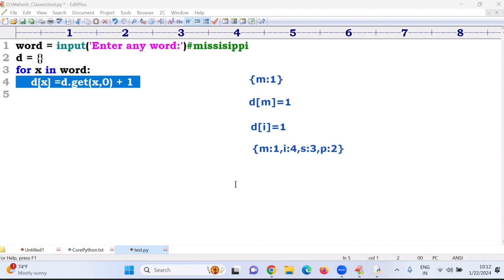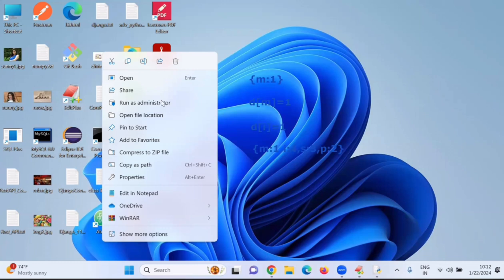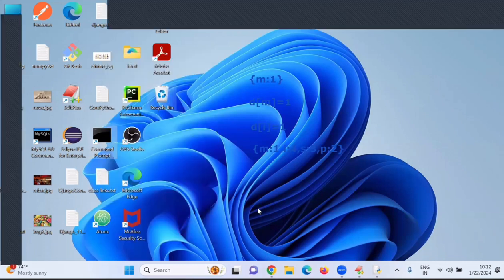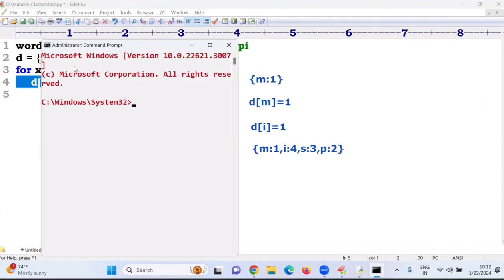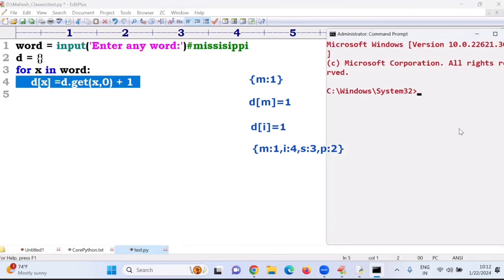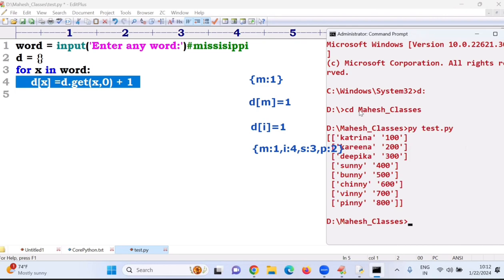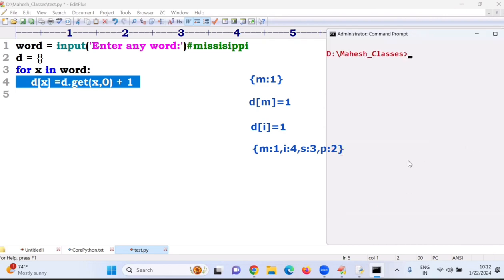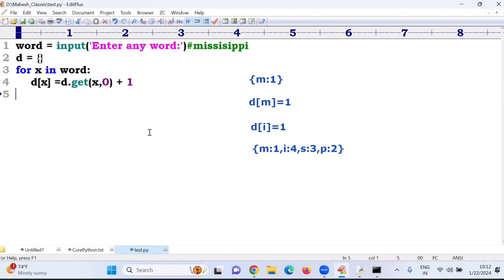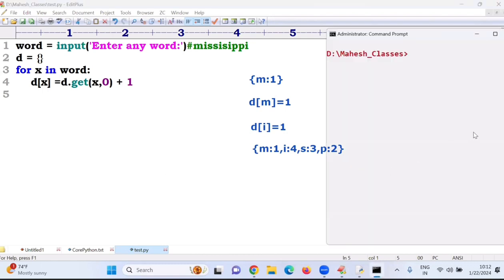So I'm creating one empty dictionary and I added values one by one. Up to here, check this. Command prompt. CD, my classes, py, test dot py, enter. Enter any word. I didn't save this one, the previous program executed, the last class program. Enter any word, Mississippi.